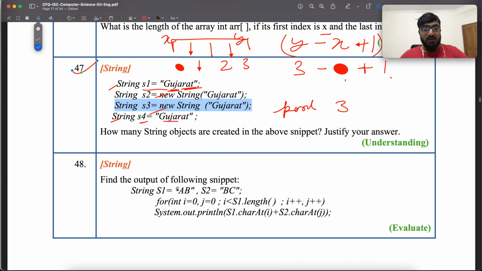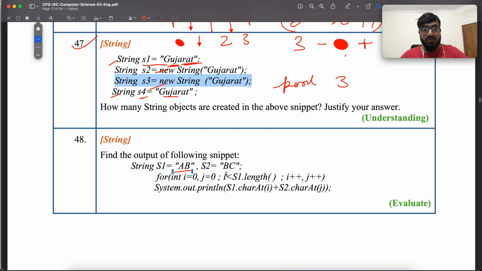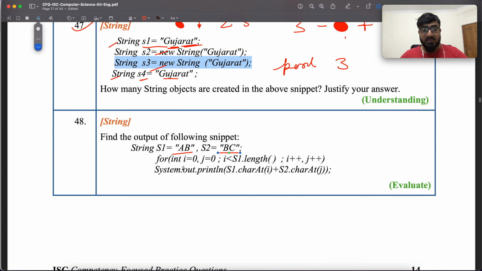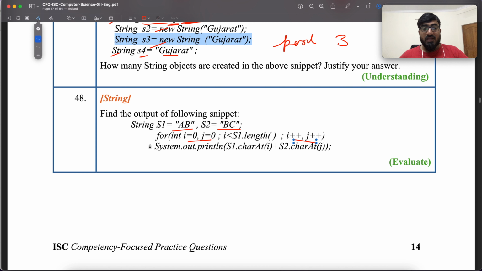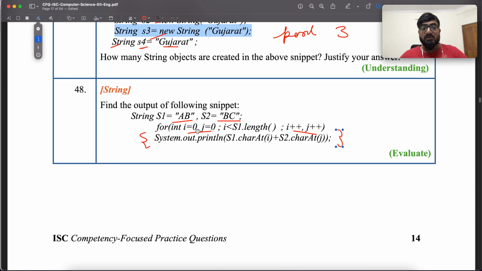Okay. Next question: S1 is AB, S2 is BC. So you can do this: you can have multiple integers initialized in the initialization part of the for loop, and you can increment multiple of them as well. So i = 0, j = 0, i++ and j++. Again, this is part of the for loop because it is one single statement. So i goes from 0 to less than S1.length(), which is 2. So i < 2, so i takes the values 0 and 1.